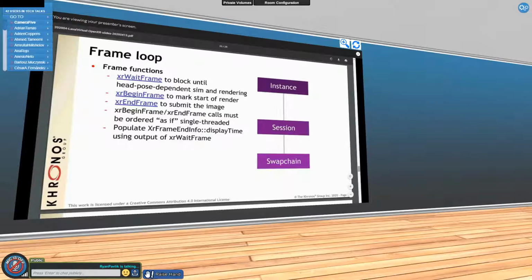These XR begin and end frame calls must be ordered as if they were single-threaded. You can call them from any thread you want, but you have to treat them as if they were single-threaded. So if you're going to have them on different threads, you need to handle the synchronization yourself. You get out of XR wait frame a predicted display time and a display interval that will tell you when you expect the next frame to be displayed. You'll need to use that throughout your rendering and when you're getting your view information, and then you pass that back into XR end frame.